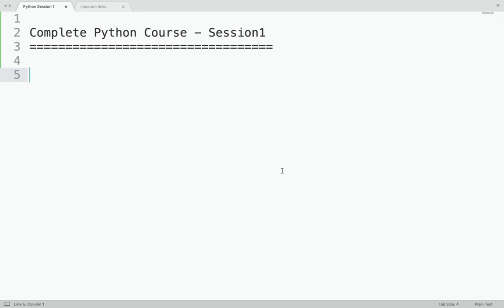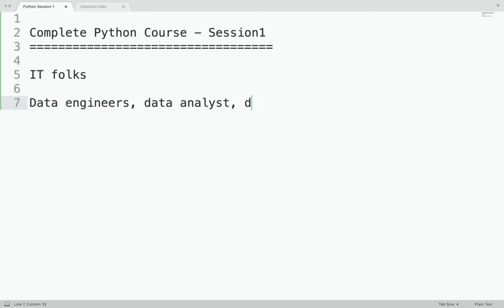So let's get started. Now, this course is for whom all? Ideally, this course is for all the IT folks, but I am more targeting it towards the data niche, and I would be mainly focusing on data engineers, data analysts, and data scientists. That means people who are working on machine learning and all.